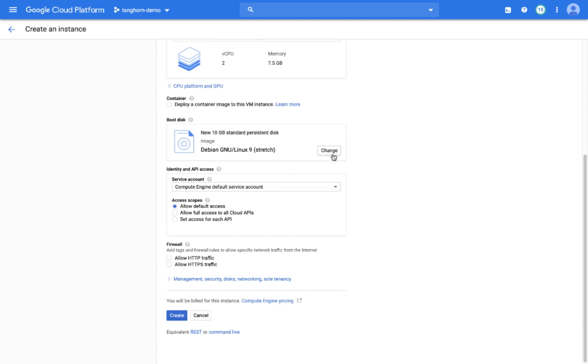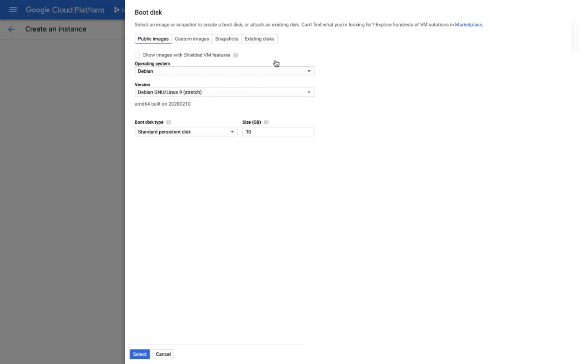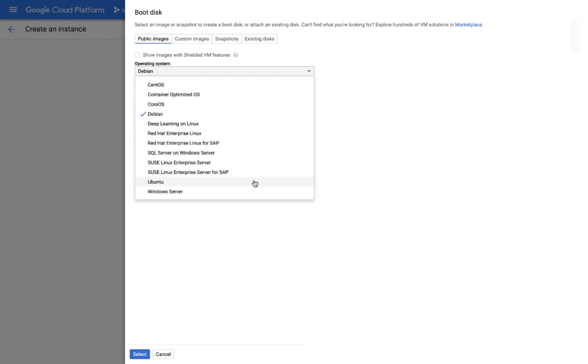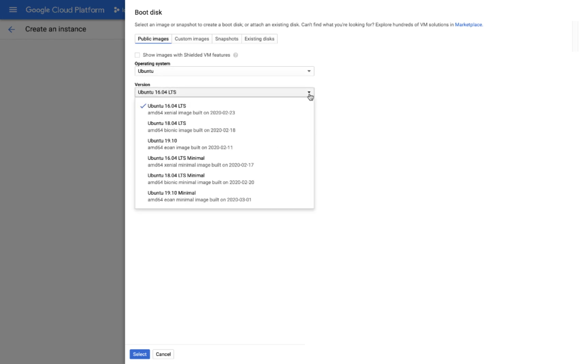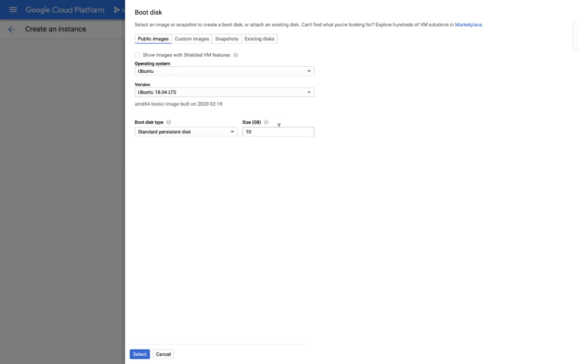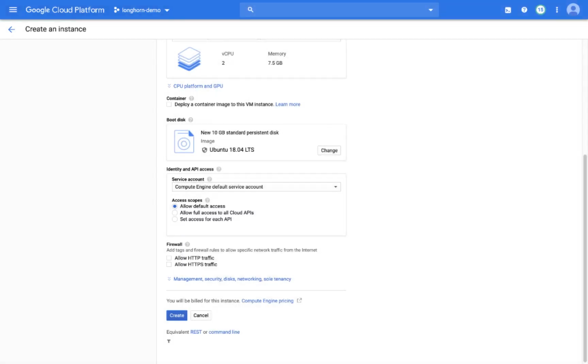The other thing that you want to do here is change the boot disk, and I'm going to change the boot disk to Ubuntu. You want to select the 18.04 LTS version. You can leave the disk size as is. And the other thing to remember is to allow HTTPS traffic for this particular instance, and go ahead and click Create.